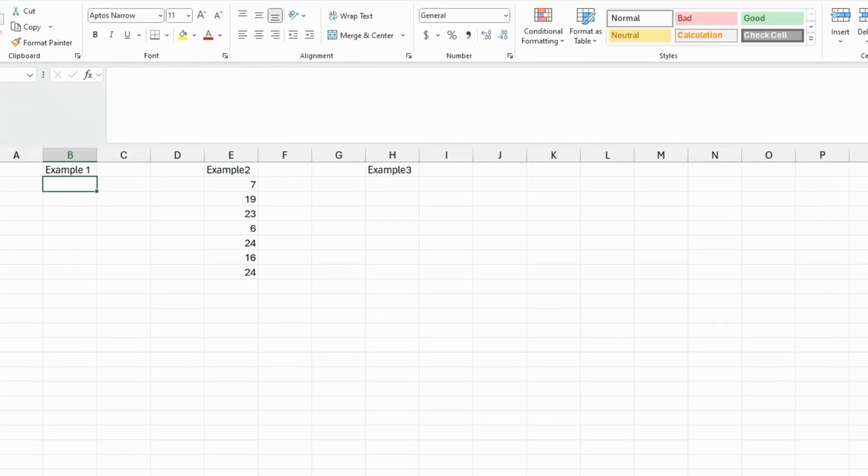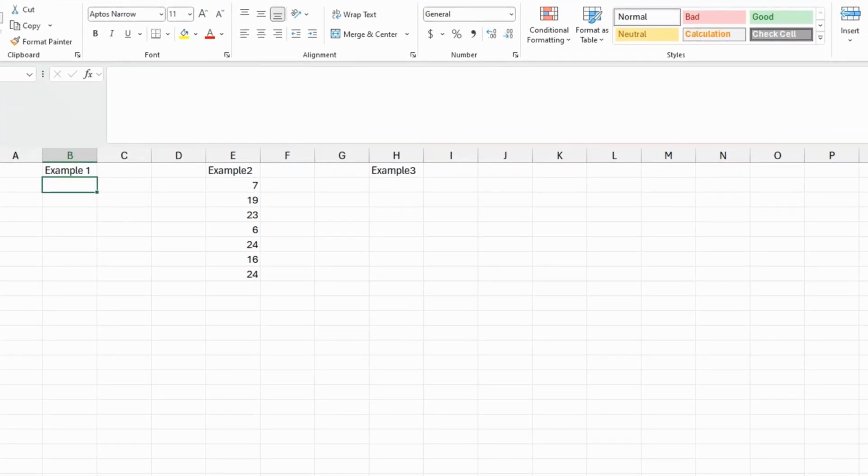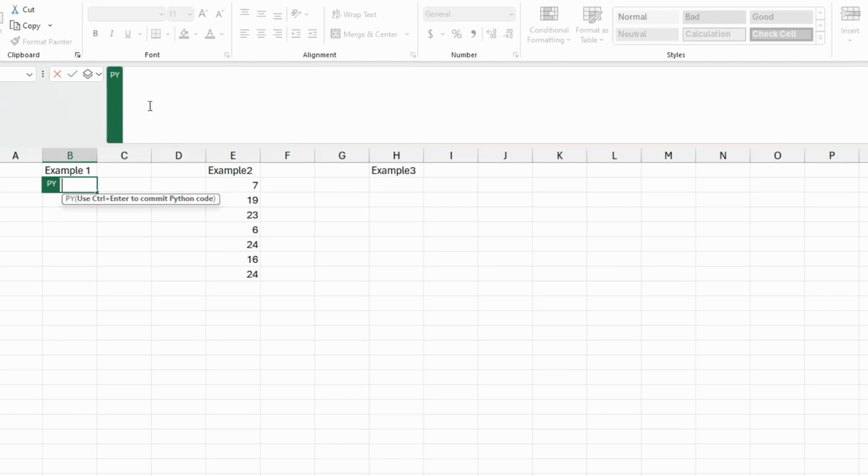So let's create magic by using our own example. We will start with the classic Hello World example. Brace yourself because we're printing Hello World through Excel for the very first time through Python. To do that, you will type =, capitals PY, click on tab, and you will see that this icon changes to PY and it says use Control Enter to commit Python code.